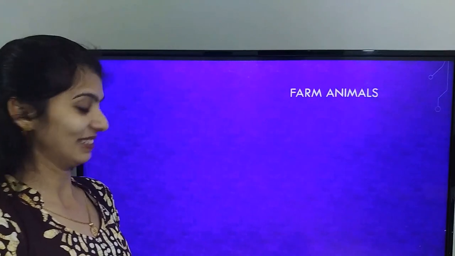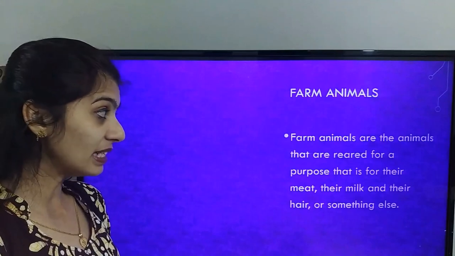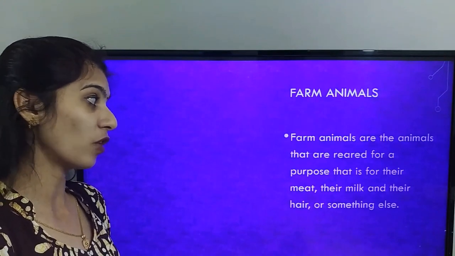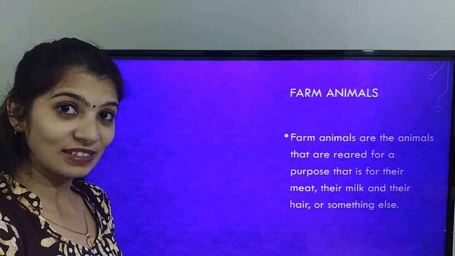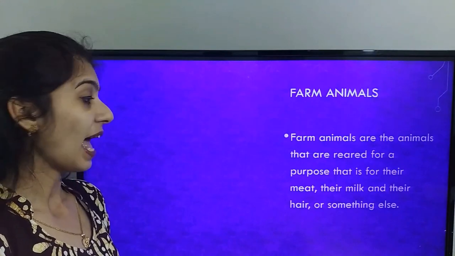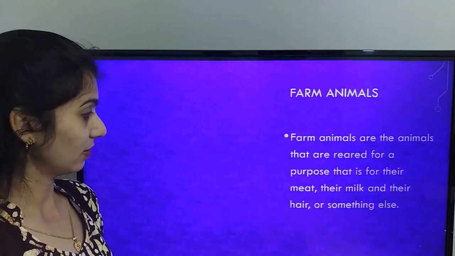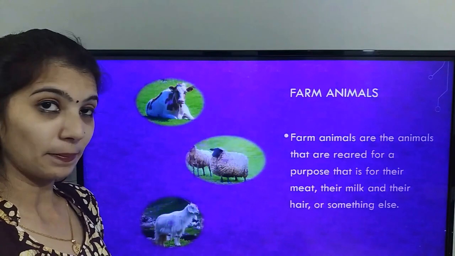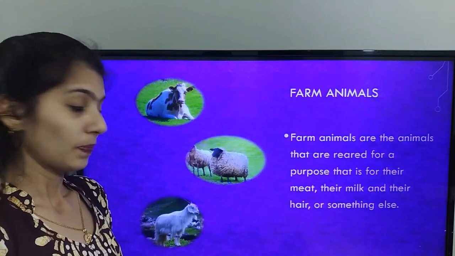Farm animals. Farm animals are the animals that are reared for a purpose, that is, for their meat, their milk, their hair, or something else. Examples: cow, sheep, goat.